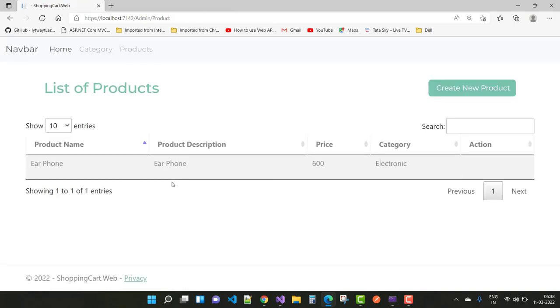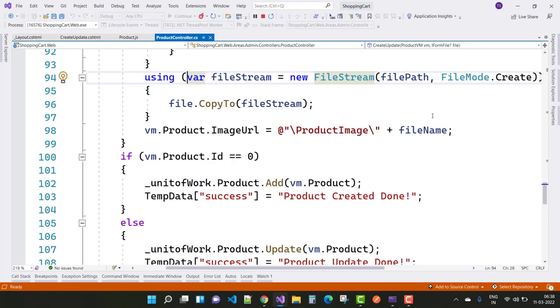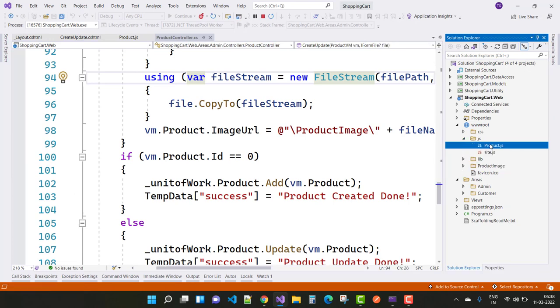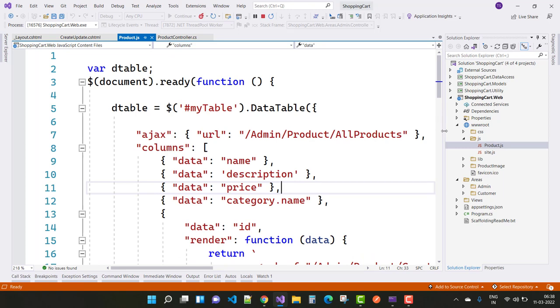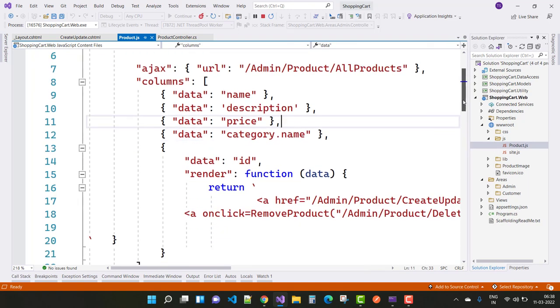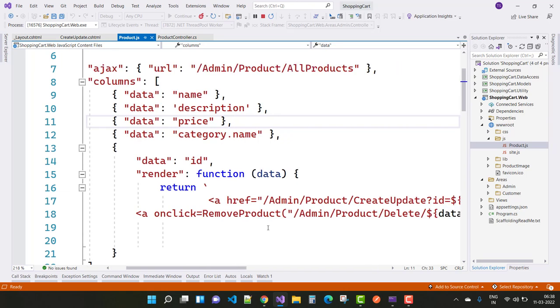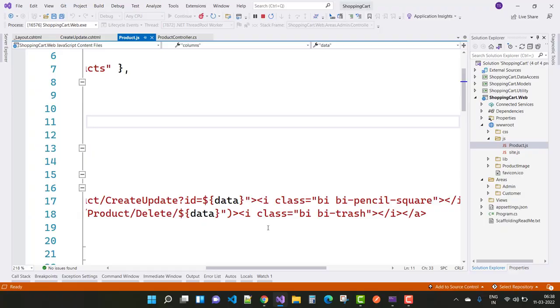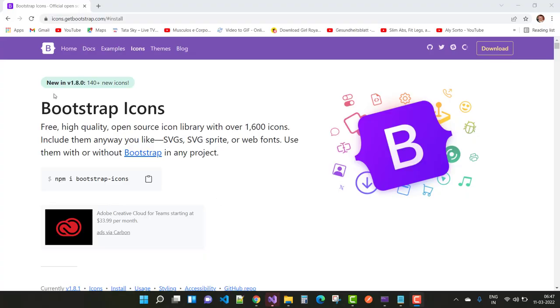Yeah, so here we have an earphone at 600 in the electronics category, but some data will disappear in the action tabs. So just close it and check your product.js file. Under the JS folder, we have a product.js file, and here is the data table code for the admin product, but it's not visible. So after that we first need Bootstrap icons.